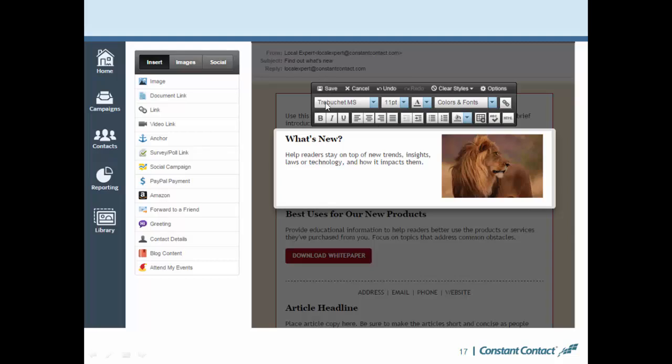Up here, this is where I would adjust the font. I can adjust the colors. All I do is highlight what I want to change, or just start typing in the box, just like you're typing a letter or something in Word. It's the same kind of thing.